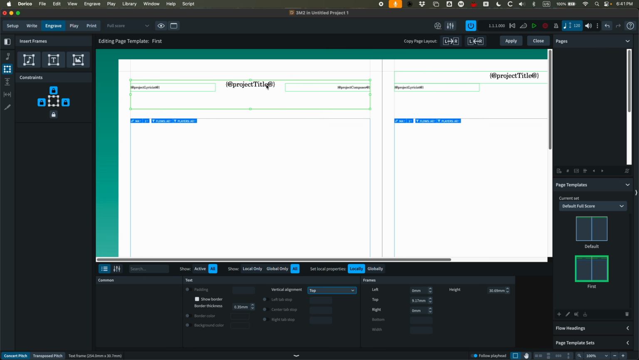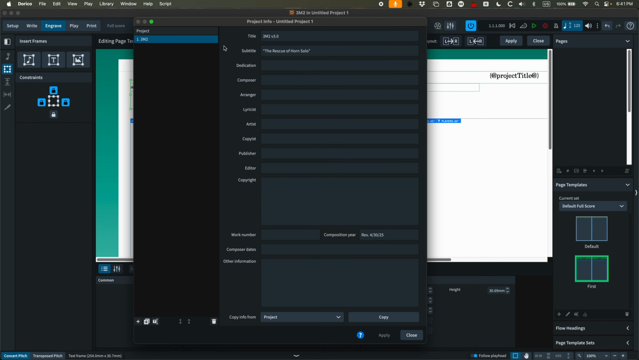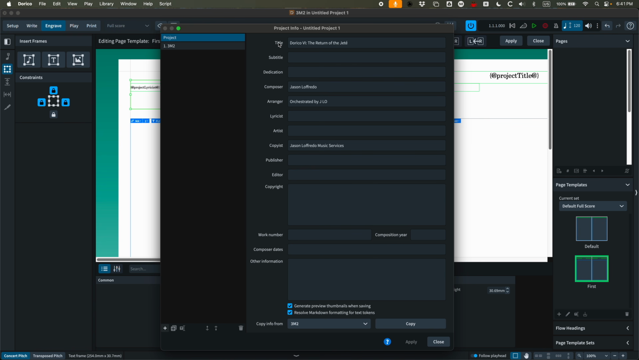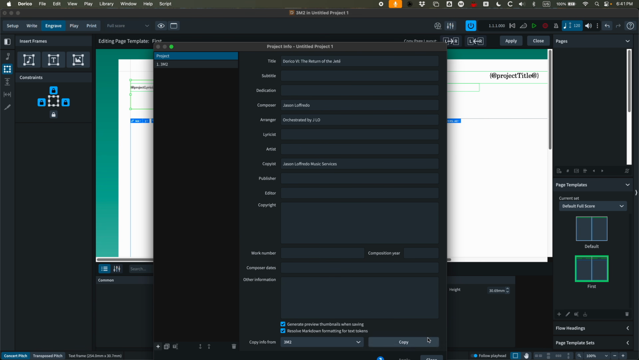Now you see this string of letters and symbols, curly brackets, at project title, at curly bracket. This is the token, right? This is calling on the token from the file, the project information that we had just talked about. And the project title is exactly that. This is the project title. So that's why the Dorico 6 Return of the Jetée is appearing on the score currently.